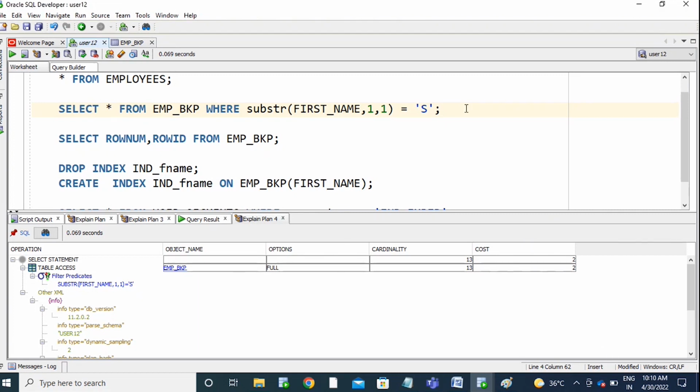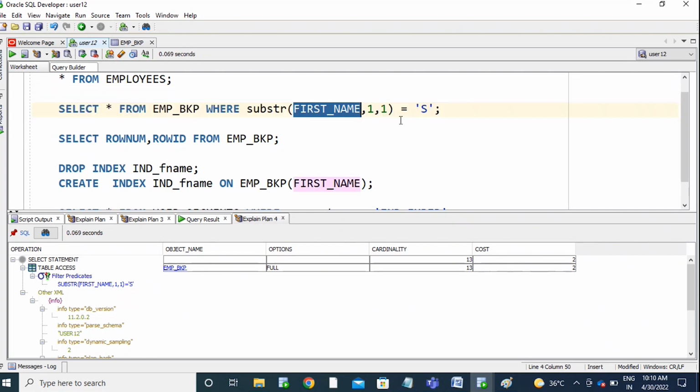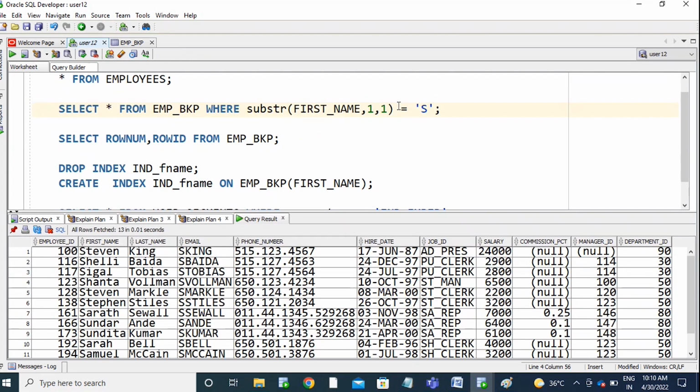Okay, so here what happens is, without using the individual column, you are adding something for that column. So that's the reason it loses the value that was there. So now I'm creating the function based index.